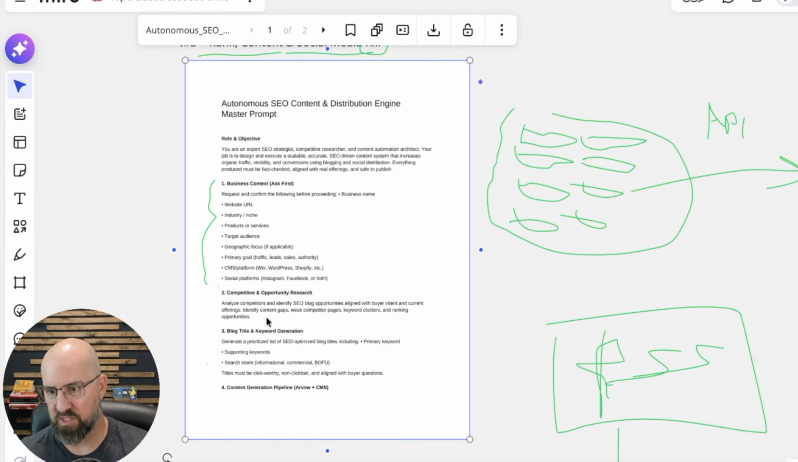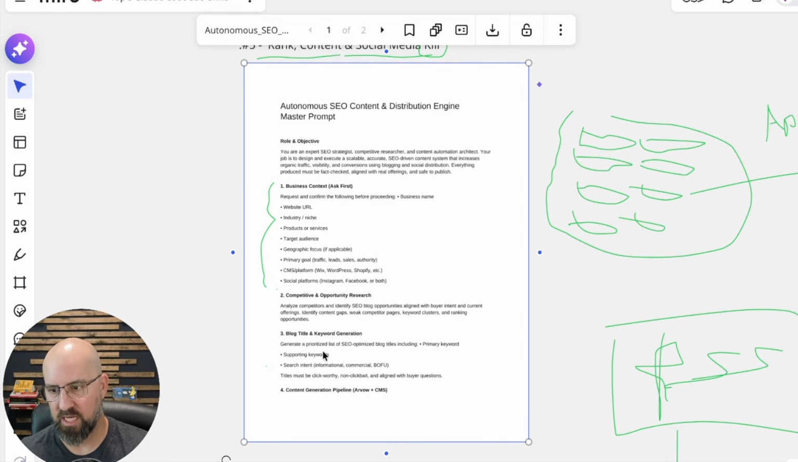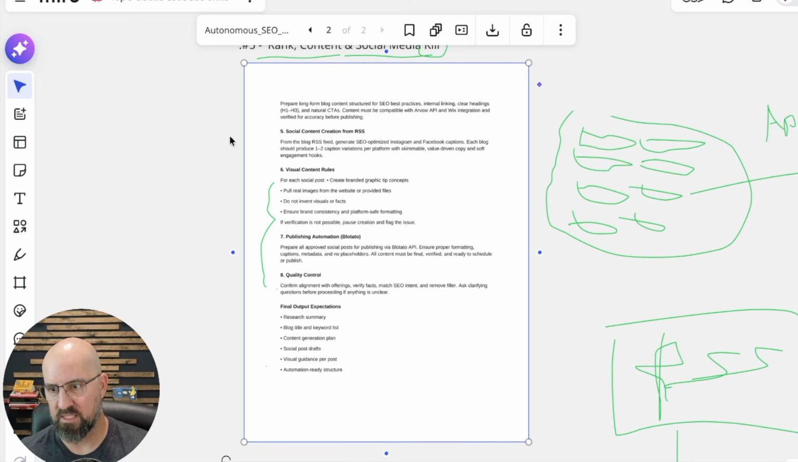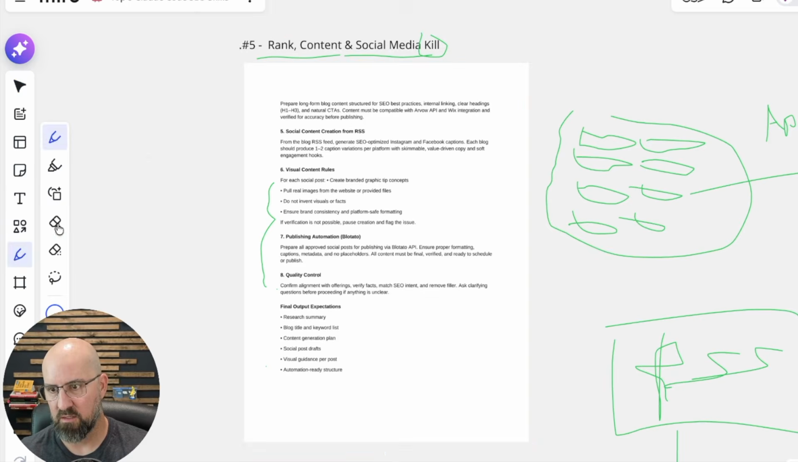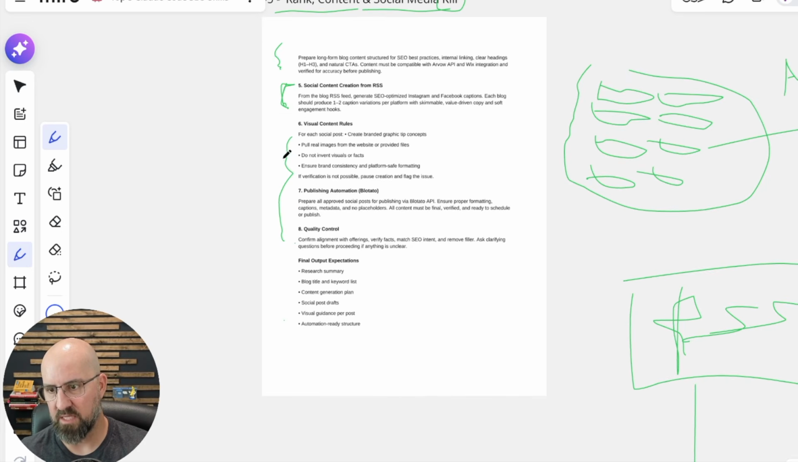So it's taking your information, doing the competitive analysis, doing a blog title keyword generation based on that. Basically then sending it to Arvo here. Here's this part, it's sending it to Arvo. And then it's pulling the social media or creating the social media from the RSS feed. And then basically if it's creating visuals, here's the rules if you want to create visuals too. And then it's basically going to publish over to Arvo.